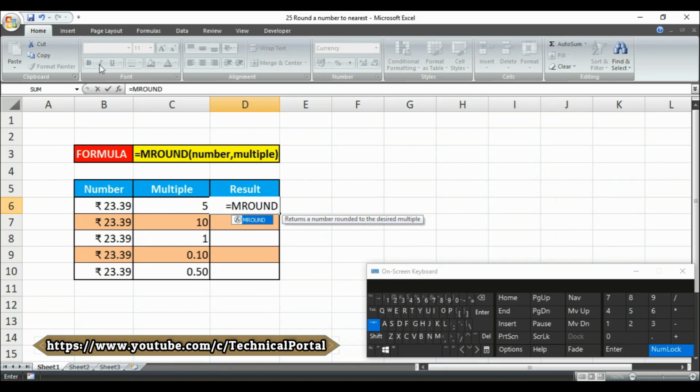MROUND, then open the first bracket, then it is asking for the number. Here you have to give the criteria of the number which you want to be multiplied. Then put a comma here. Then here it is asking for multiple. That means you can put 5 here or you can put the dedicated cell number here.